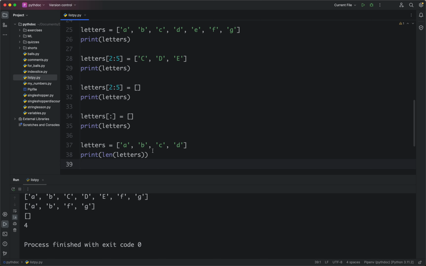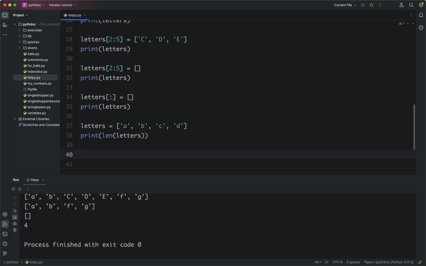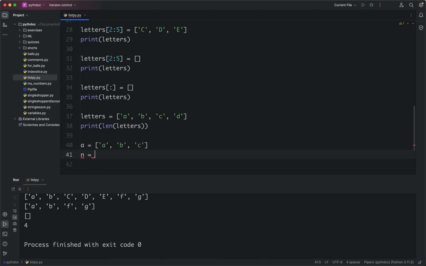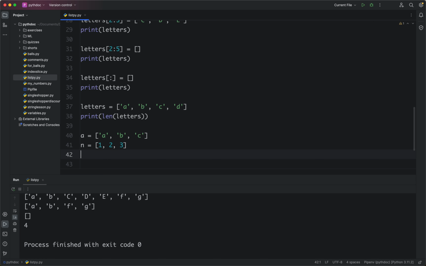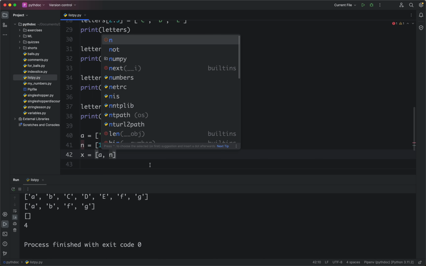So it's also possible to nest lists. And what does that mean? What it means is that it's possible for us to create a list containing other lists. So let me show you a demonstration of that now. If you want to do that, we can say that A equal to, and again, I'm just going to copy this. And I say N equal to 1, 2, 3, right? And I say X equal to A comma N.